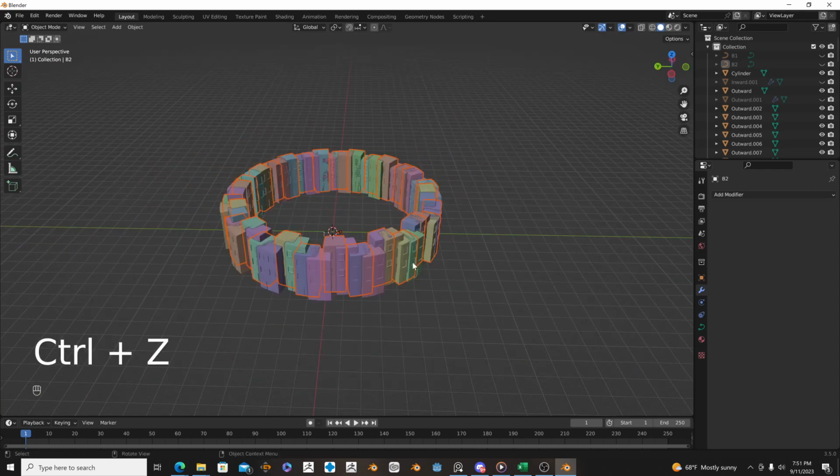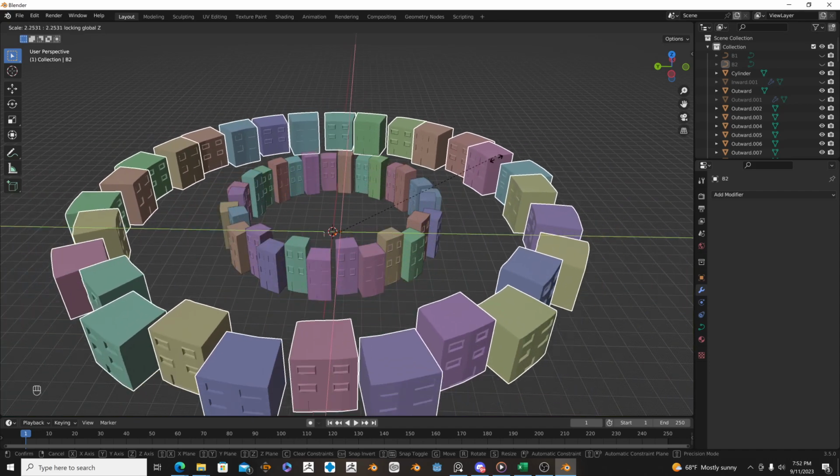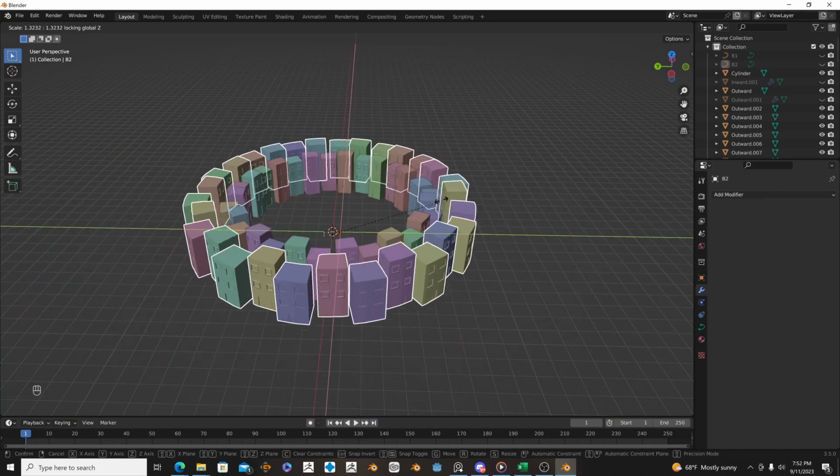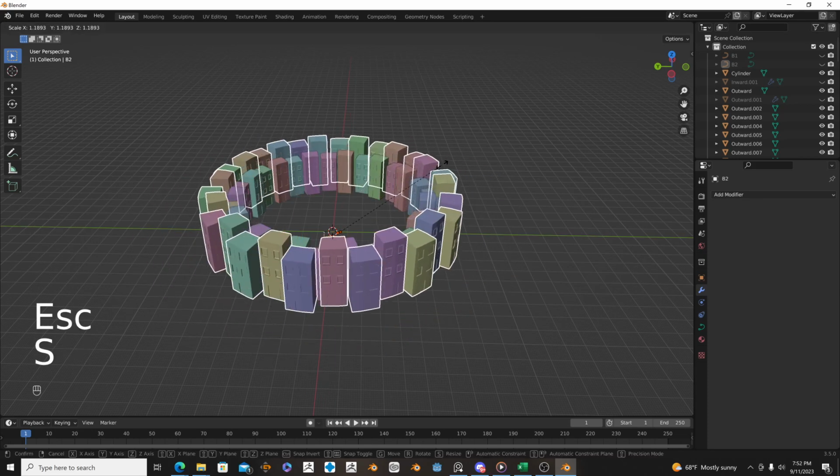I think I might have messed that up. So Shift Z. There we go. That's everything but the Z direction. But they're getting kind of deformed here. So maybe I'll just scale them normally.